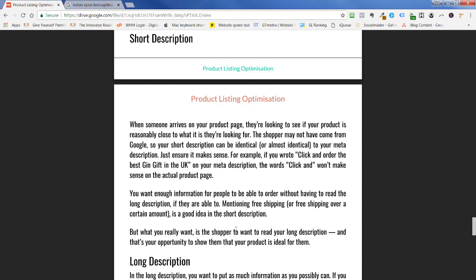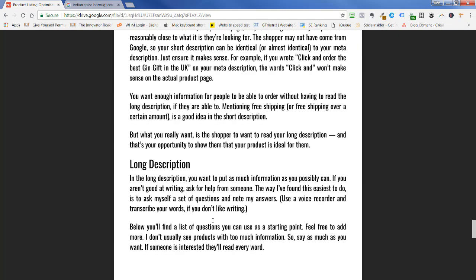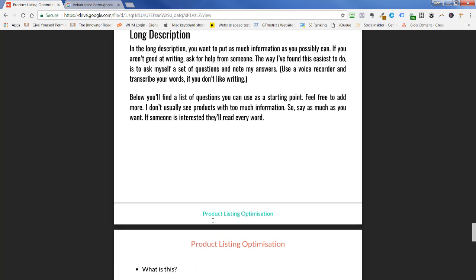So you want enough information in this short description for people to be able to order without having to read the long description if they're able to, but at least making them want to read the long description if that's not achievable. It's well worth mentioning free shipping if you have it, or the free shipping minimum amount, in the short description. But what you really want is the shopper to be interested enough to read your long description, and that's your real opportunity to show them that your product is ideal for them.